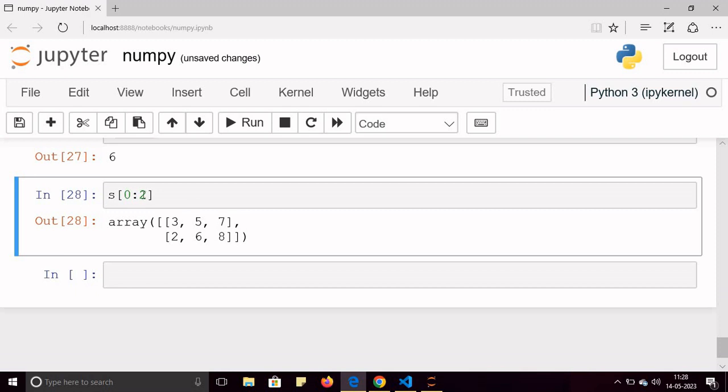Remember, when I write like this, it does not include this index. So it will only include 0 index and 1 index. So it will print entire row 0 and 1.